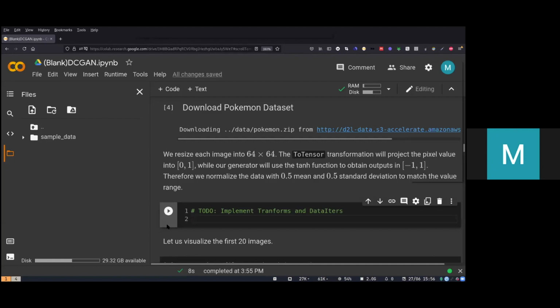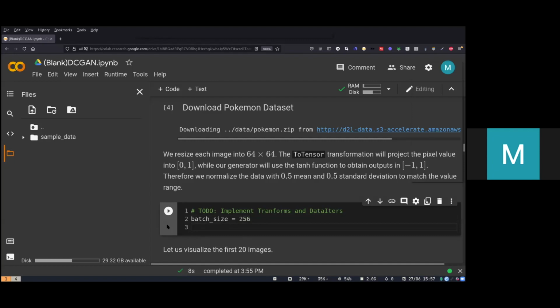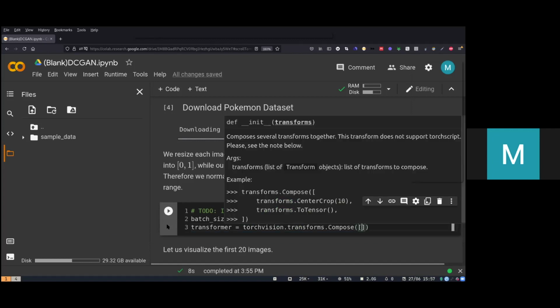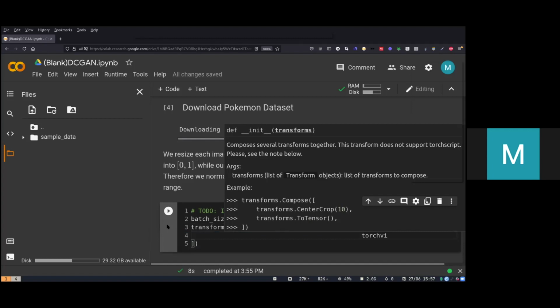I'm just going to set the batch size to 256. Also, Torch Vision has a really nice collection of utilities that we can use to do the transformation process. So it's kind of like an ETL, but a primitive version of ETL, I would say. Transforms.